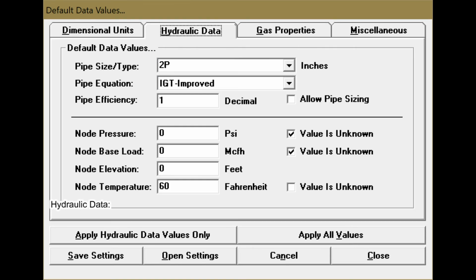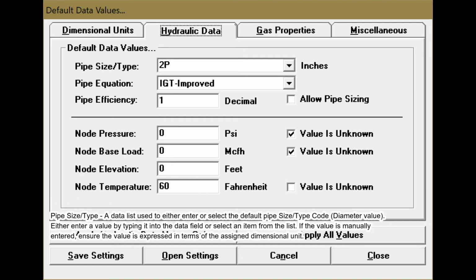Hydraulic data. Pipe size type. A data list used to either enter or select the default pipe size, type code, diameter value. Either enter a value by typing it into the data field or select an item from the list. If the value is manually entered, ensure the value is expressed in terms of the assigned dimensional unit.